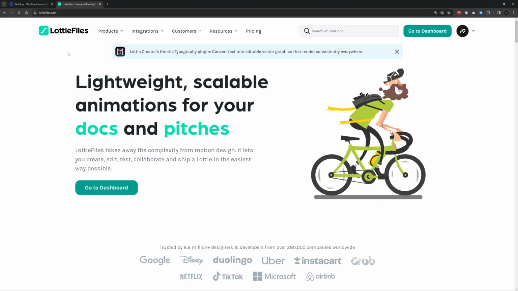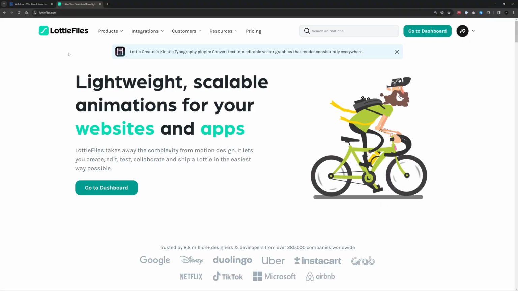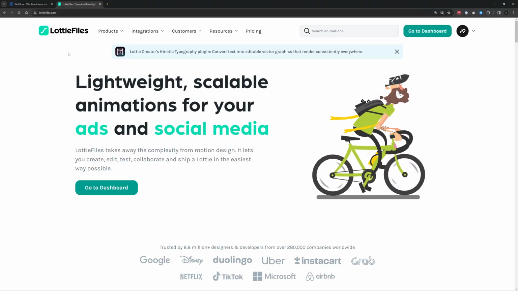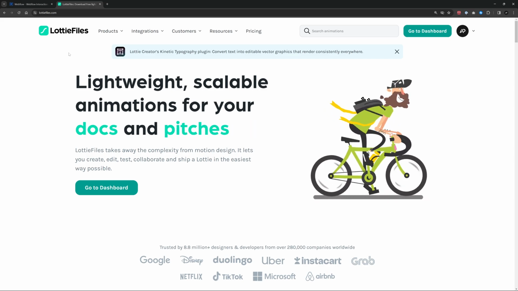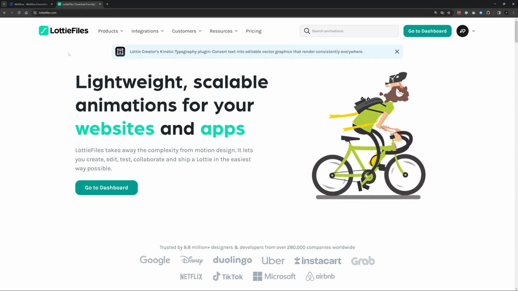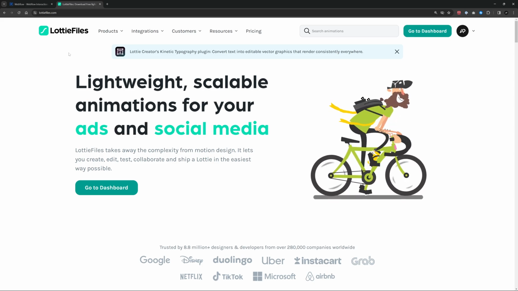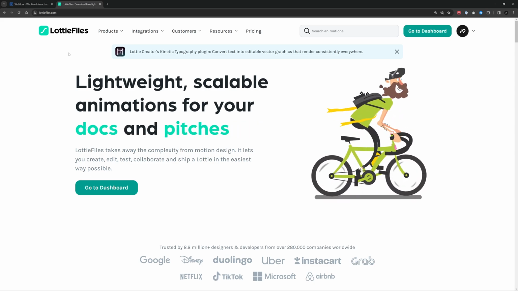So it's no surprise that Webflow also supports Lottie animations. Let me show you how you can add these to your Webflow project and, of course, where you can get them. Now, usually Lottie animations are created in Adobe After Effects and then exported as JSON by using a certain plugin that's called Bodymovin. There are other ways as well, but that's kind of outside the scope of this course.